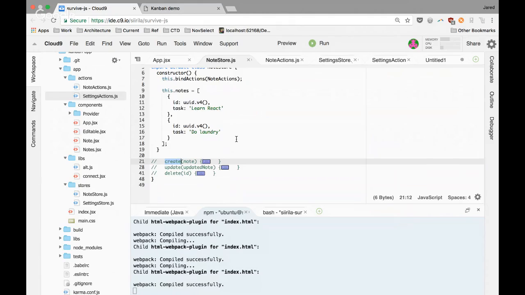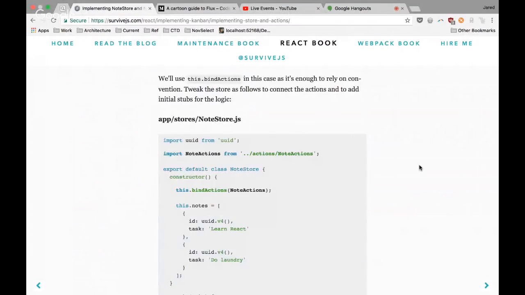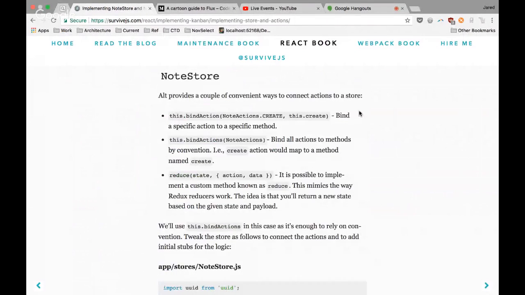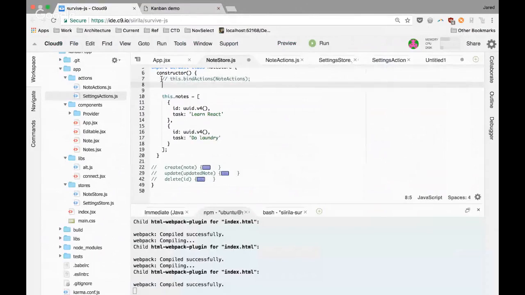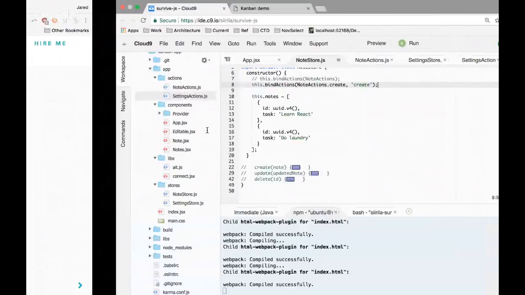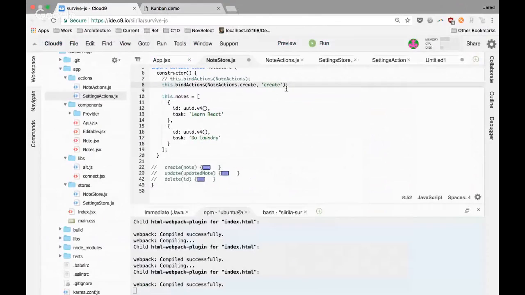So that's really nice because it saved us a lot of boilerplate. I'll show you real fast how you would have written this out otherwise if we didn't have this. And it doesn't seem that bad at first, but it definitely gets worse as it scales. So if we didn't have this little bit of code here, we would have to write it out like this using their other bind actions approach. This dot bind actions, note actions dot create, and then I want to bind that to create in here. I think I'm supposed to use a quoted string. Oh no, this dot create. All right.